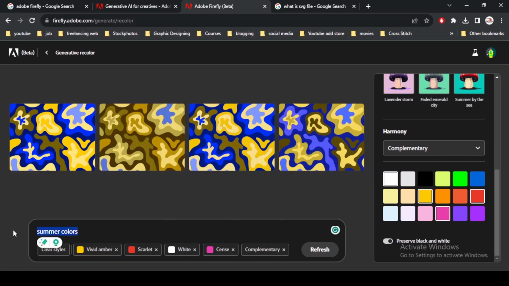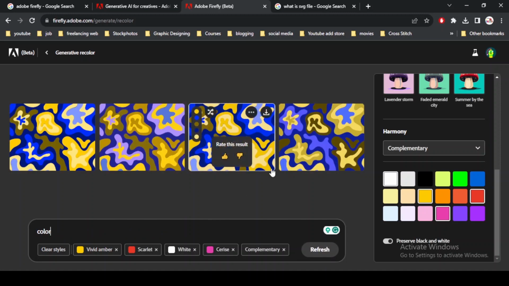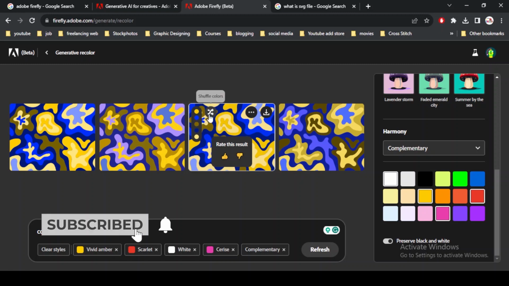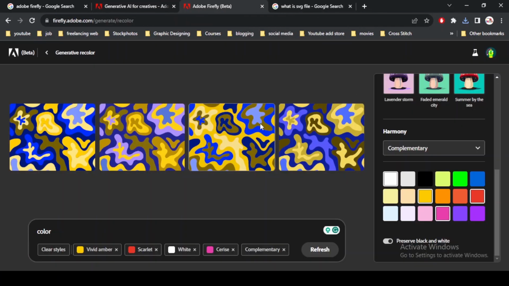And if I remove this and then again simply type a color and hit OK. As you can see, this is the image, and you can again download the image. On the image panel you can see the colors. You can use them on your design, and again you can shuffle the colors, and then there are 3 options: save to clipboard, and again a download option, which you can easily download and use in your design. This is the SVG file given by Adobe Firefly.